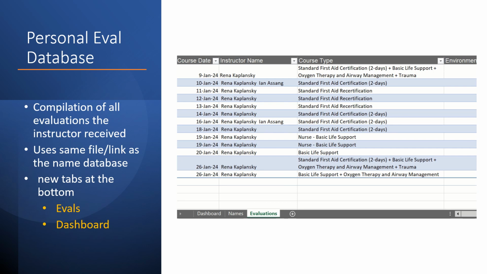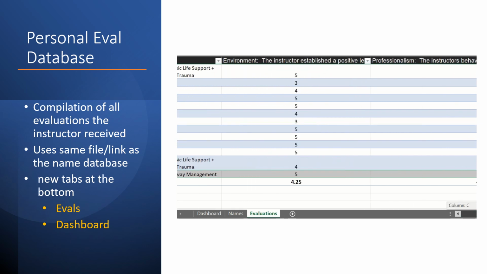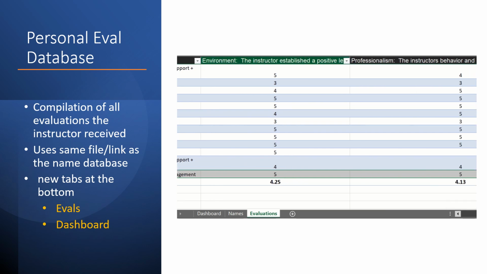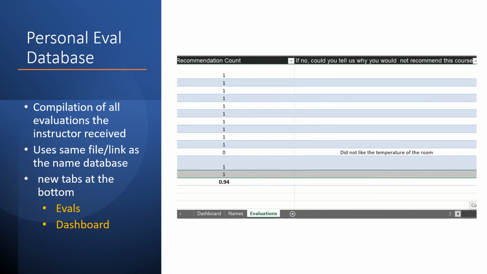Here's the evaluation we had just submitted on the previous slide, where Rena was teaching a basic life support with oxygen therapy and airway management. And if we scroll over, you can see each of the questions with the mark she was given and an overall average, a running total of her overall average for each of these questions. Okay, this would allow her to see how she's doing and progressing.